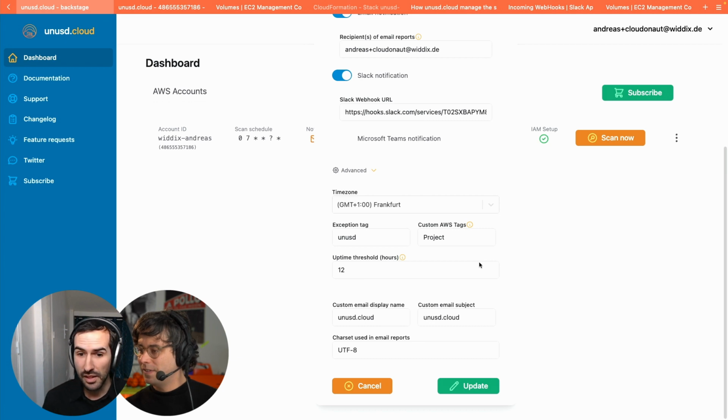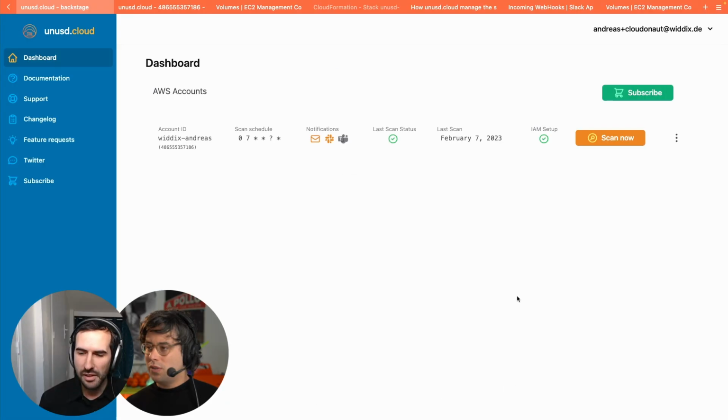You can add multiple tags if you want. Cool. Okay, so I don't have any tags in my account, but I could do cost center here or something like that. Okay. Cool.